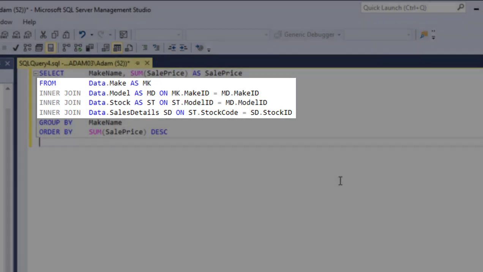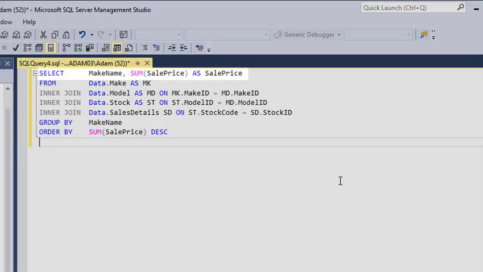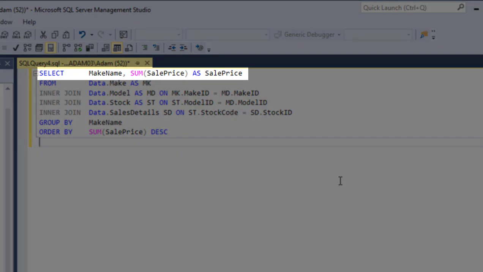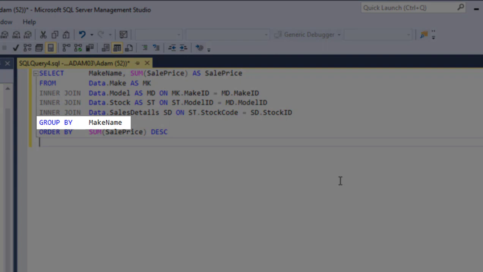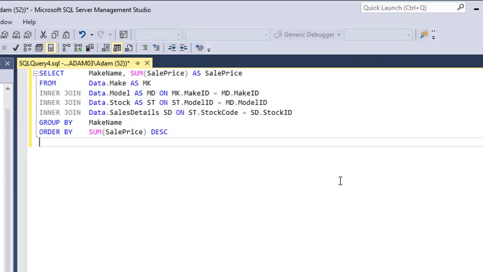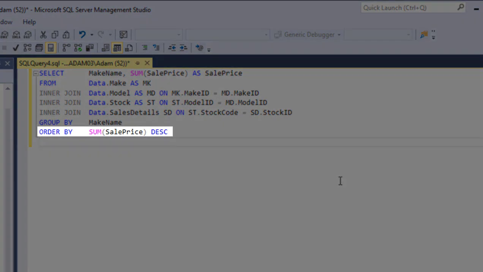This query joins all the tables that are needed to ensure that we can access the make name and sale price fields. The sale price field is enclosed in the sum function to ensure that the total value is returned. Then the query adds a group by clause with the make name field, as we want to see the total for each make, and the make name field is used in the select clause, so it has to be repeated in the group by.